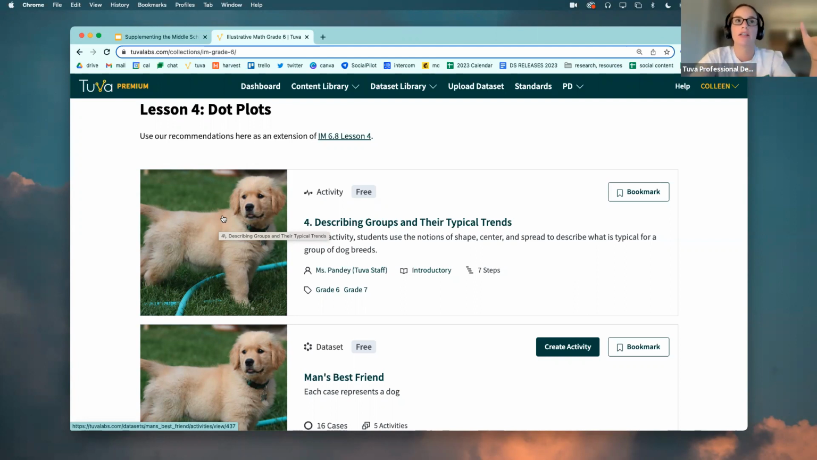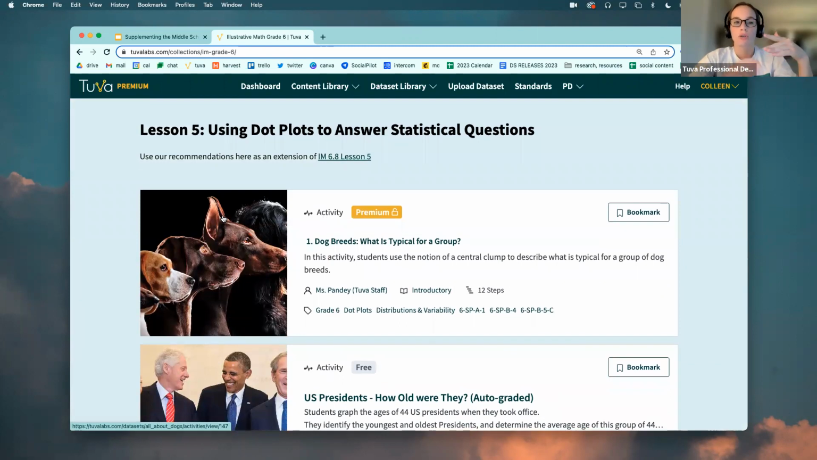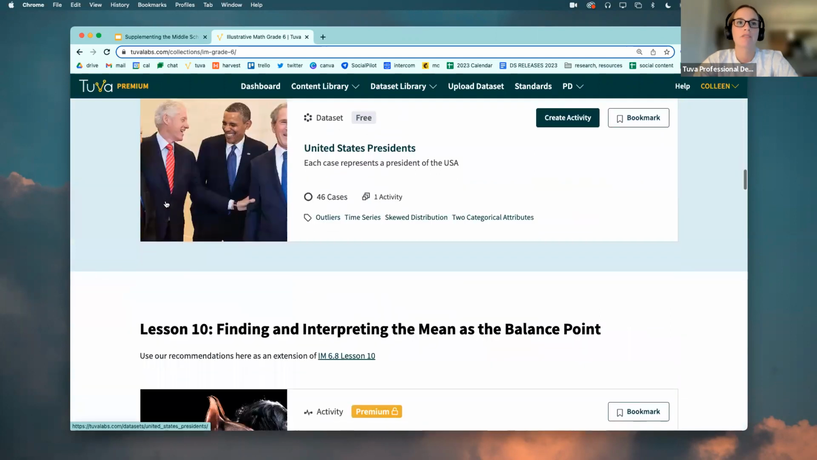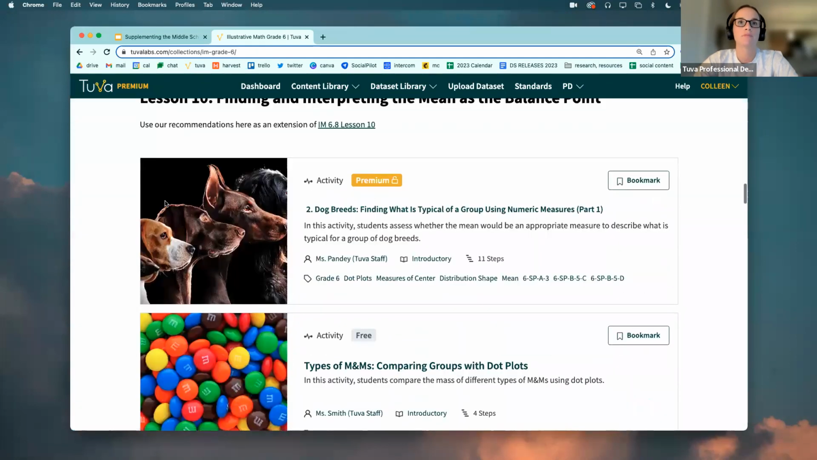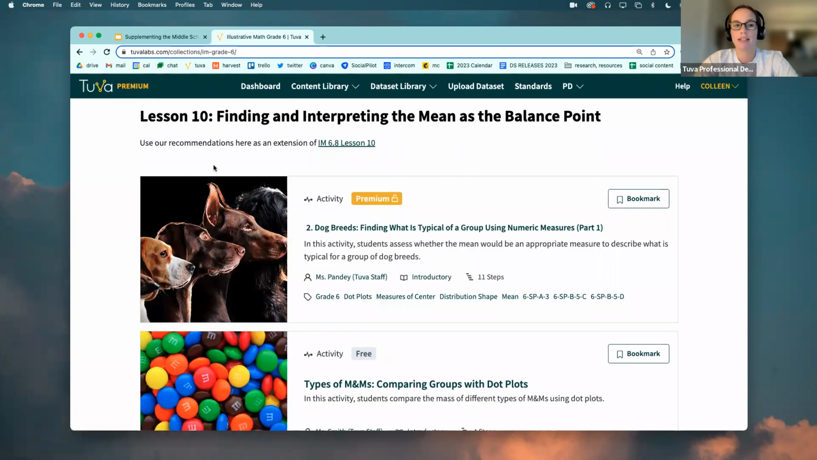All of our data is sourced within our activities, so teachers can see where it's coming from. So you can see how, if the lesson calls for it, it can be helpful to just replace that practice with something that we're doing on Tuva. We have a number of lessons within this unit that we feel are really well served by a Tuva example. And I'm going to focus on lesson 10, finding and interpreting the mean as the balance point.